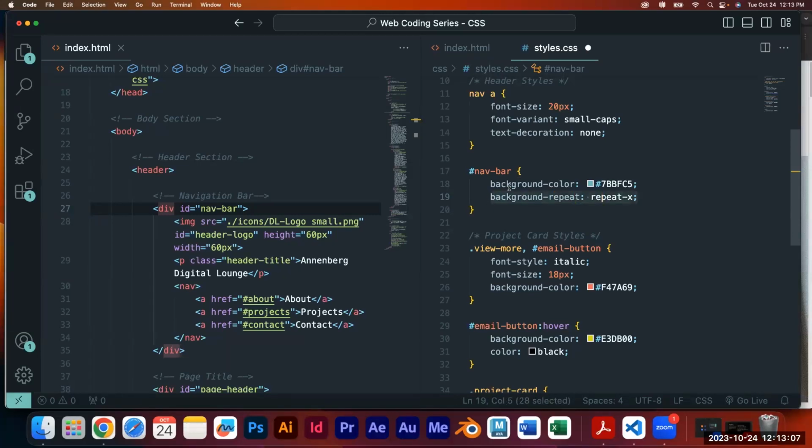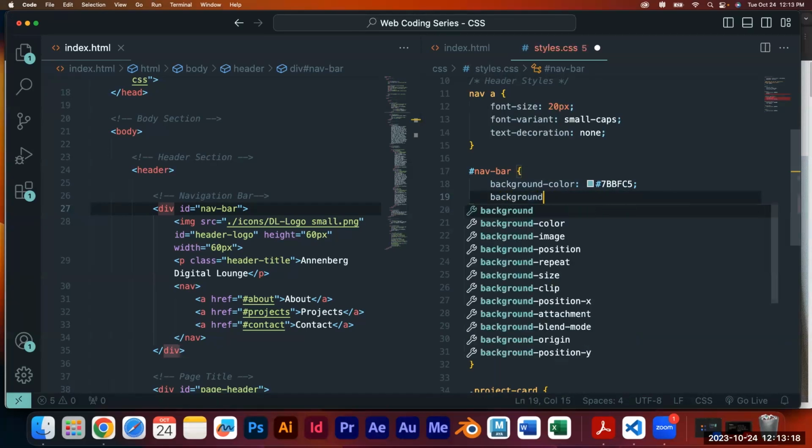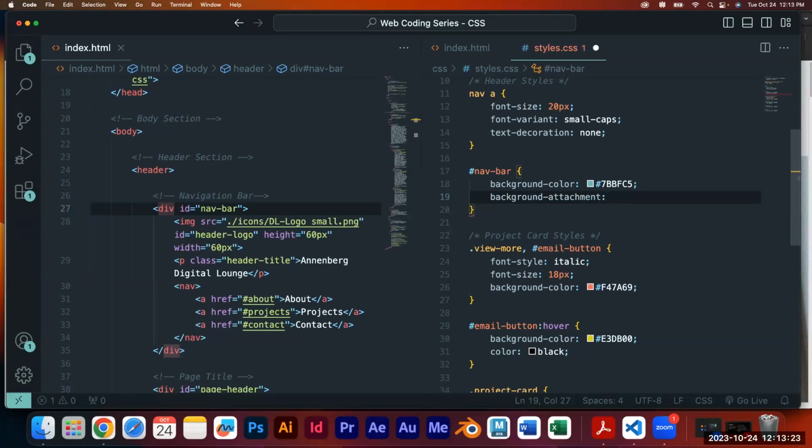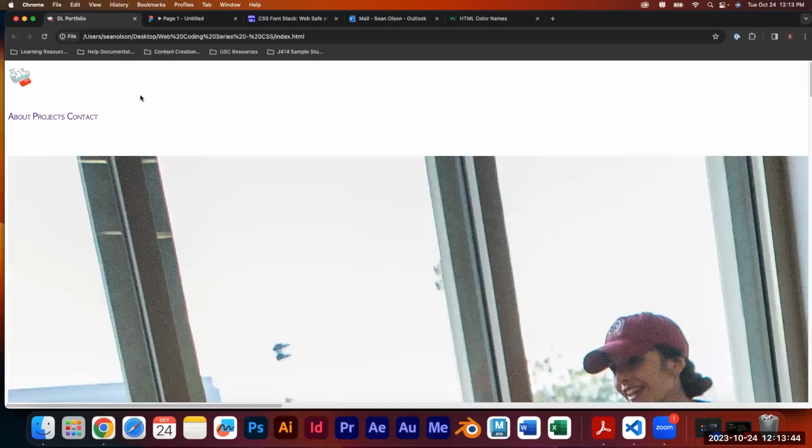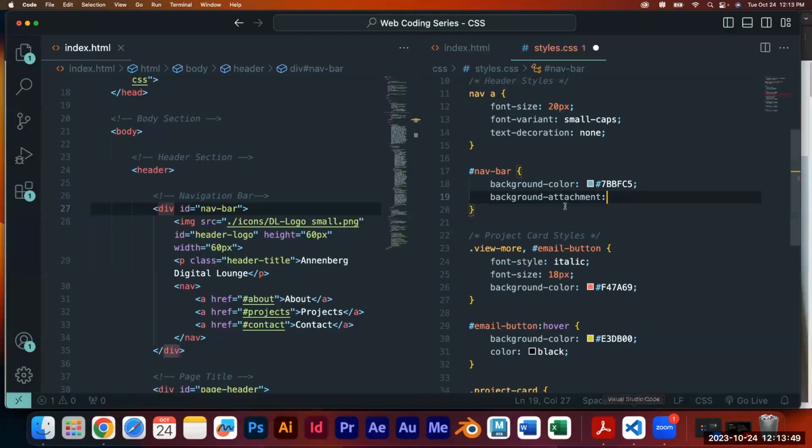Another thing you can do is determine whether the background image should be fixed or should scroll with the content. You do that with background-attachment, and you have values of fixed, local, and scroll. Fixed means it just stays, and scroll means it scrolls with the content as you scroll down. Cool. So let's get this project to look a little bit closer to that mock-up that I made.